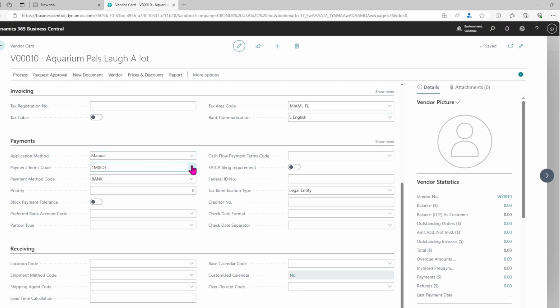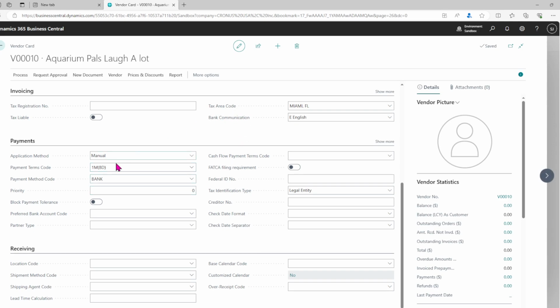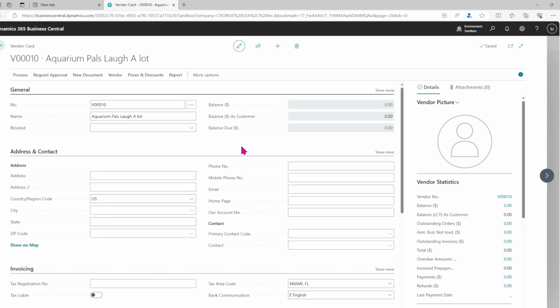The drop down menu is always going to give you more options. And then there's a bank, conversions, cash payment, card payment, right? It's all up to you and how you're working with this vendor, or how your company wants to approach payment and vendors and things of that nature. But other than that, that's really it when it comes to creating a vendor.